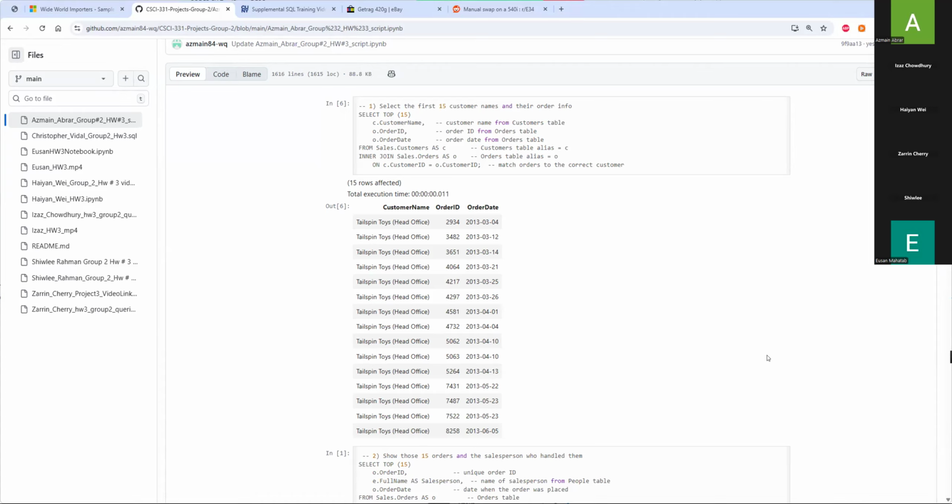Proposition two, show those 15 orders and the salesperson who handled them. The way this works is the query joins sales.orders with application.people using the salesperson's ID, and it selects the order ID, the salesperson's full name, and the order date. And again, the top 15 limits the output to the first 15 results. And this is useful because this connects orders to the employee responsible, which is valuable for performance tracking, and it lets management see which salespeople are handling which customers and how many orders each salesperson is responsible for.